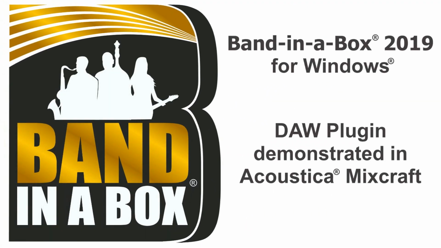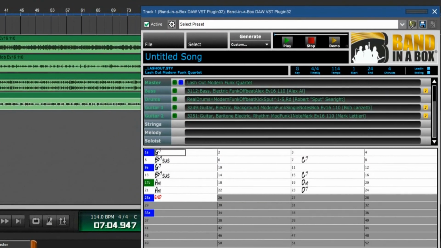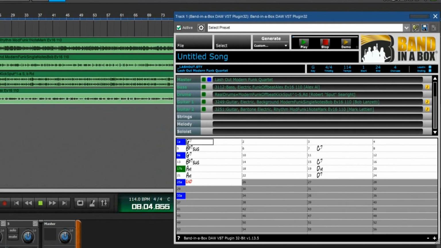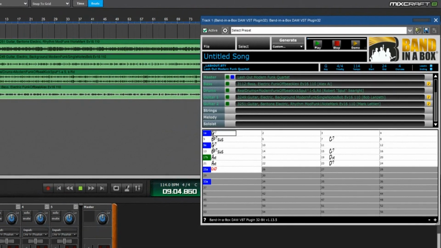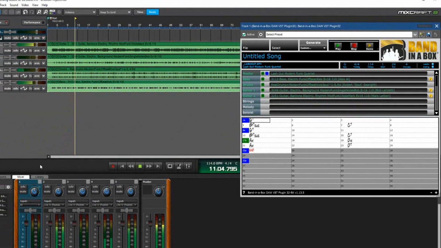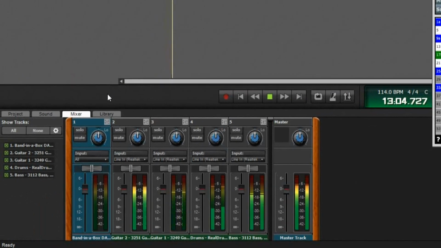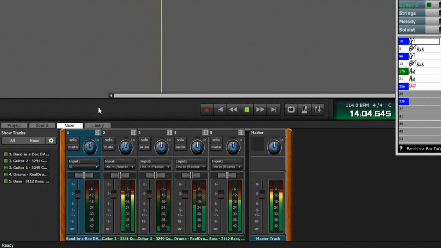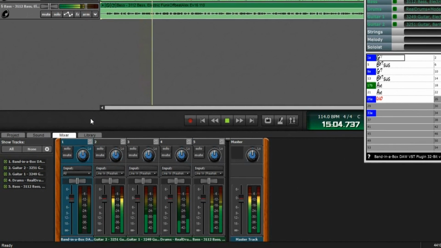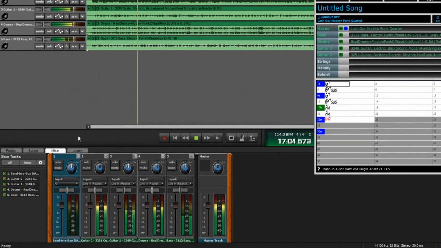Hello, and welcome to our video on using the new Band-in-a-Box for Windows DAW plugin in Acoustica Mixcraft. With Band-in-a-Box 2019 for Windows, we have introduced a plugin that accesses all the real tracks and real drums and other content included in Band-in-a-Box, but can be used right inside your favorite DAW without having to open the actual Band-in-a-Box application. The plugin comes free with the purchase of Band-in-a-Box and installs when you install the Band-in-a-Box program.